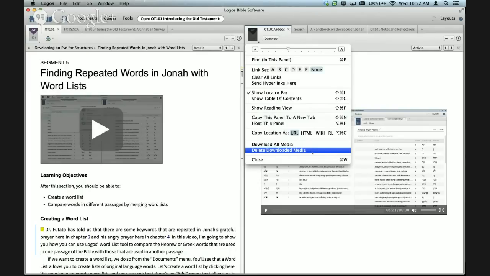Now, in terms of how much space it takes, our courses tend to be on average around 5 to 6 hours. We have other ones that are longer, that are about 10 hours. When you download the media, it's roughly 1 gig per hour. So a 5 to 6 hour course is going to be about 5 to 6 gigs in space.